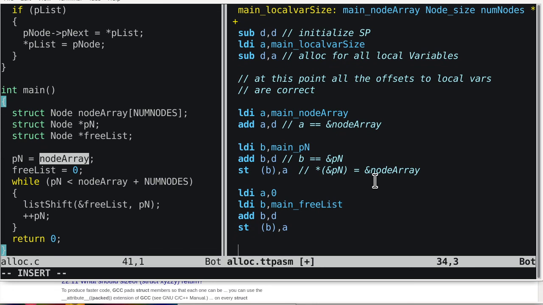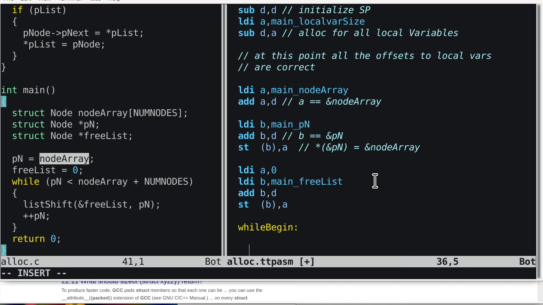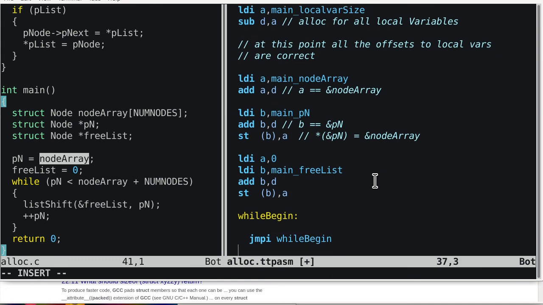So that would initialize the free pointer. And now onto the while statement. This particular while statement is interesting. So we'll first create the structure of a usual while statement. We'll say while begin, and before we get to the end, we have an unconditional branch back to while begin, and then at the very end, after this we have while end to mark the end of the loop.